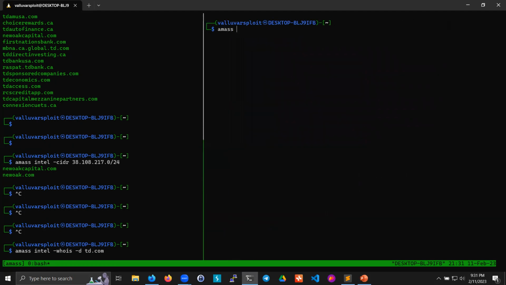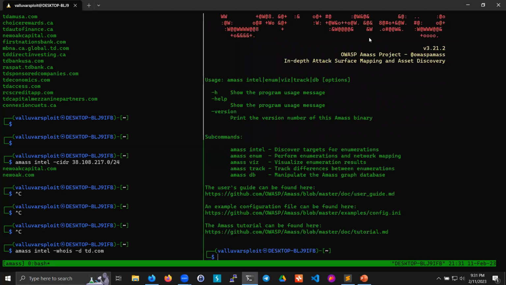So let's type Amass here. The next one is Amass enum. So let's talk about this Amass enum.